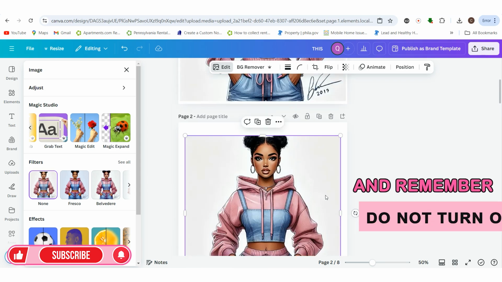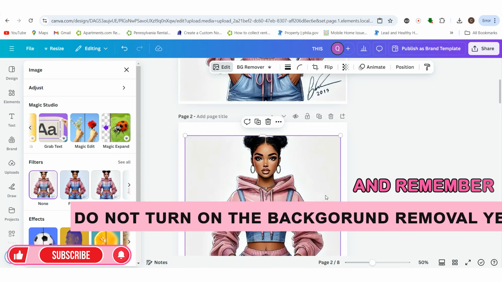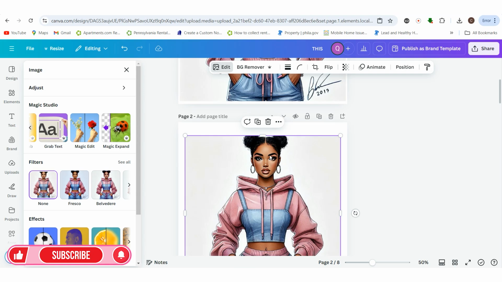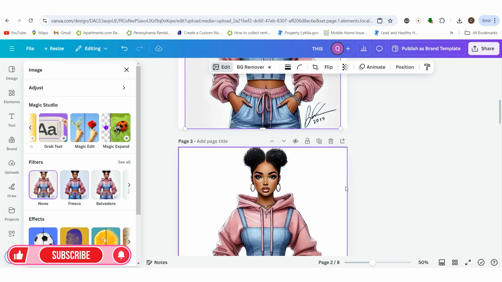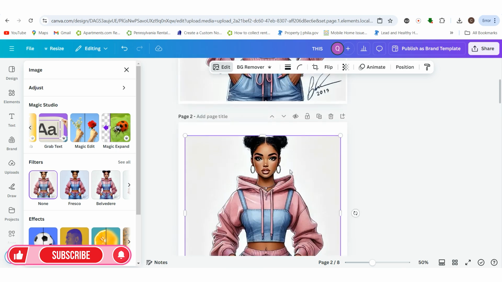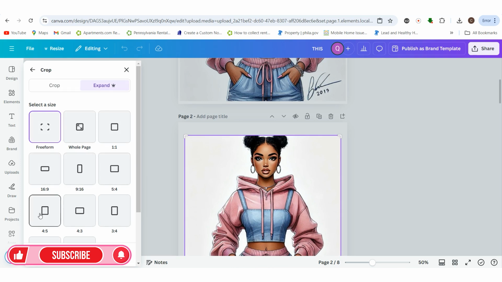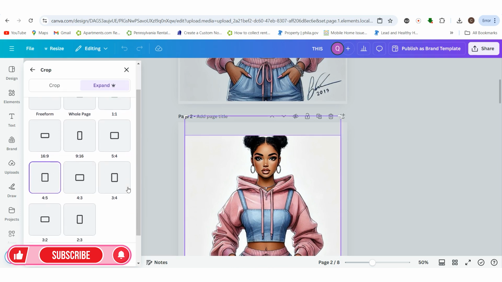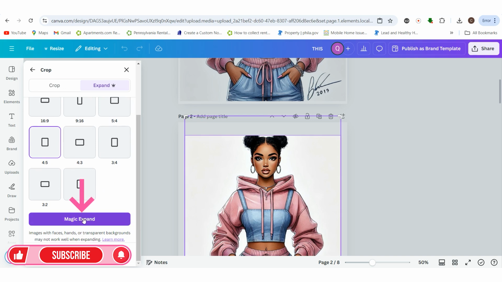And remember, do not turn off the background removal yet, because this feature doesn't work good with the background removal. So if it's already transparent, it's not going to work the best. So we keep the background on until we actually get her hair in this ideal shape right here. So we're going to go ahead and go to Magic Expand. And what I like to do is I like to use the aspect ratio of 4:5. And once I do that, I'm going to go ahead to the bottom and click Magic Expand.